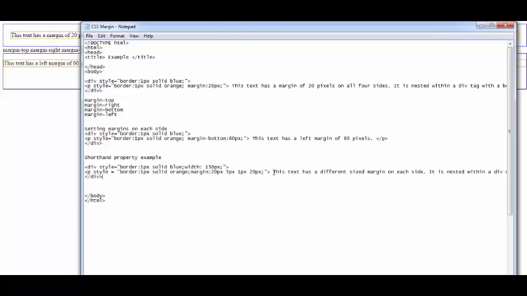All right, I don't think I made any errors here, but let me just check. Border 1 pixel, solid orange, and margin is 20 pixels, 5 pixels and 1 pixel and 20 pixels again, with no punctuation in between. This text has a different size, and division tag. All right, let me check.